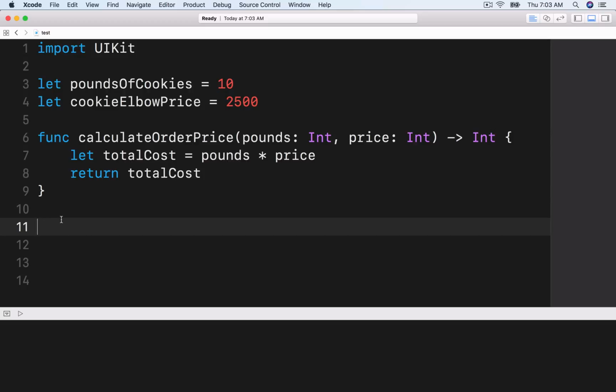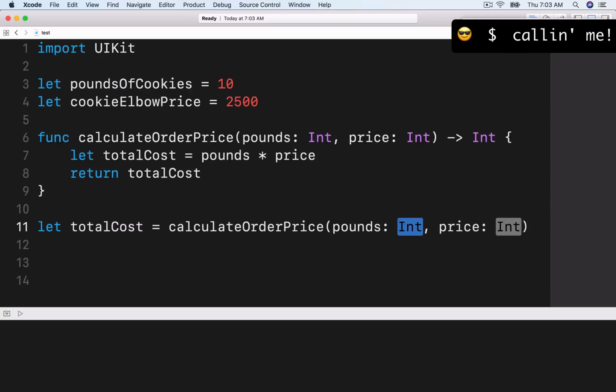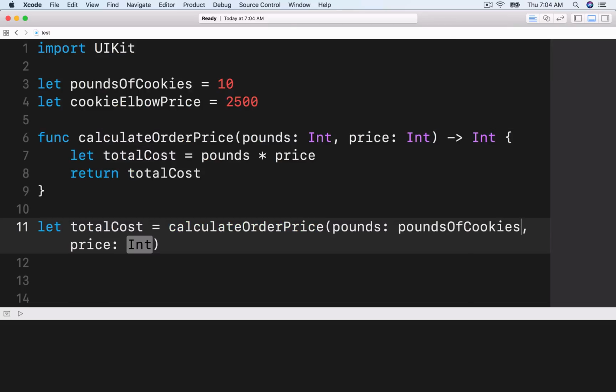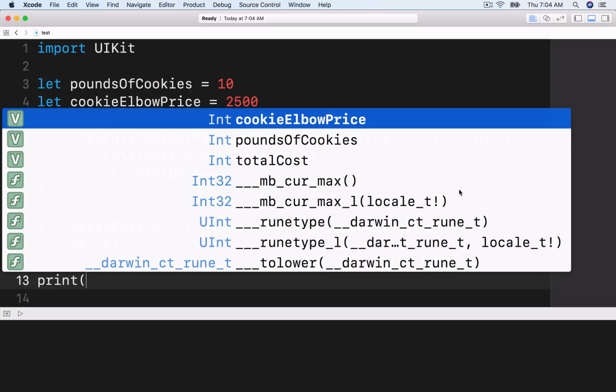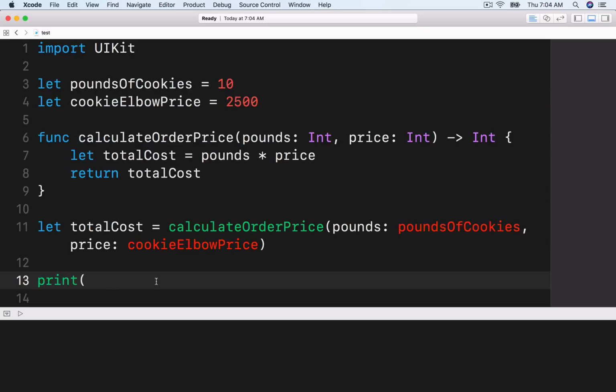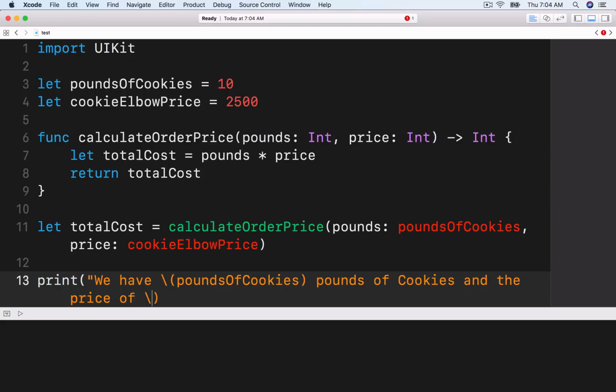So we're going to say total cost is going to equal calculate order price, and the pounds we got is pounds of cookies, times the cookie elbow price. And once we got that, let's print this out. We're going to use string interpolation. So we have pounds of cookies, and the price of cookie elbow price per pound, totaling to total cost.